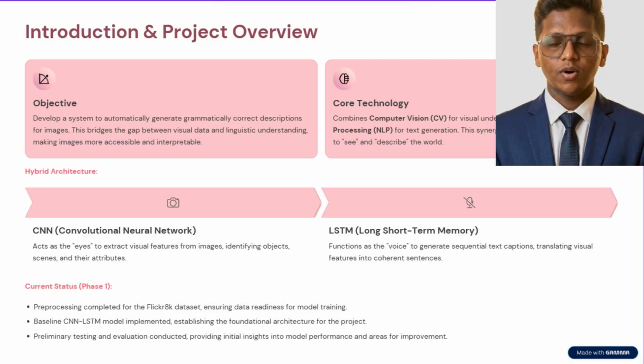For this phase of the project, we focused our experimentation on the Flickr 8K dataset. We have successfully completed the pre-processing, model implementation, and baseline testing. Our early results highlight the model's ability to generate basic descriptions and have given us crucial insights into challenges like handling rare words and aligning visual features with text sequences.